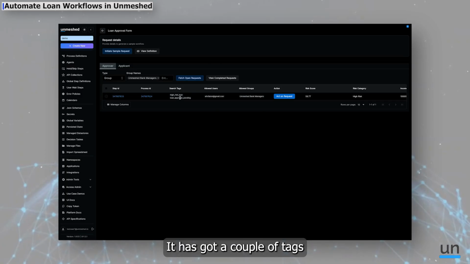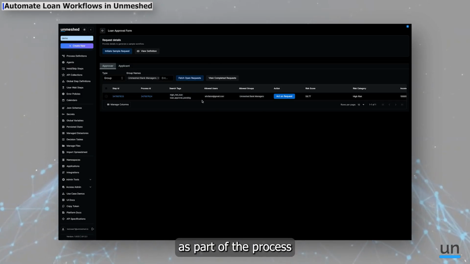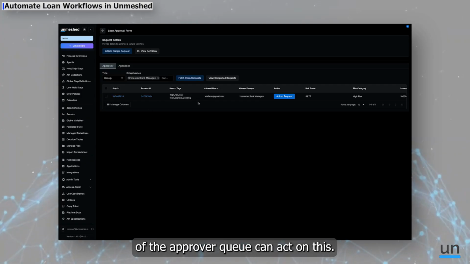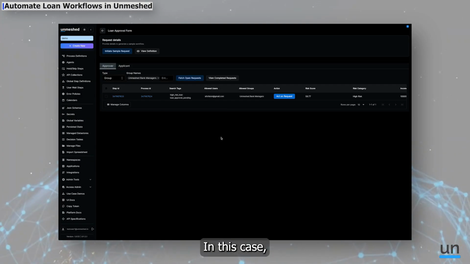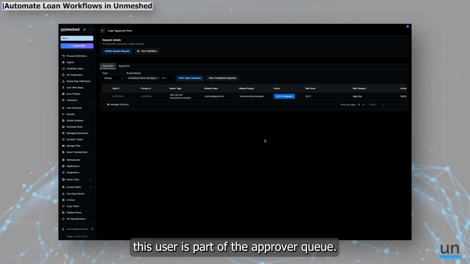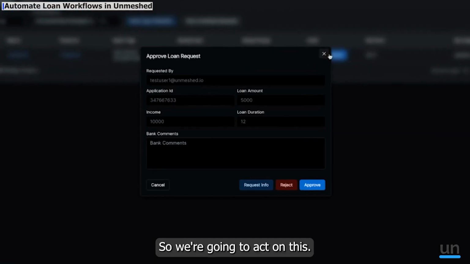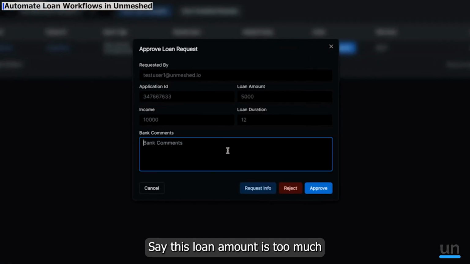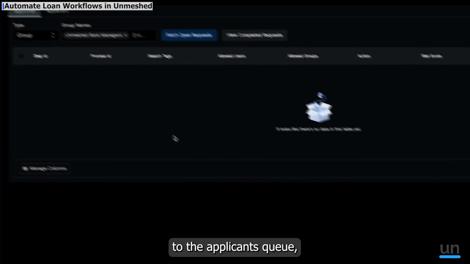It has got a couple of tags that were generated as part of the process, and now one of the members of the approver queue can act on this. In this case, this user is part of the approver queue, so we're going to act on this. Say this loan amount is too much, and we want to ask for a revision. So we put a note there, and it goes to info. Then it goes back to the applicant's queue.